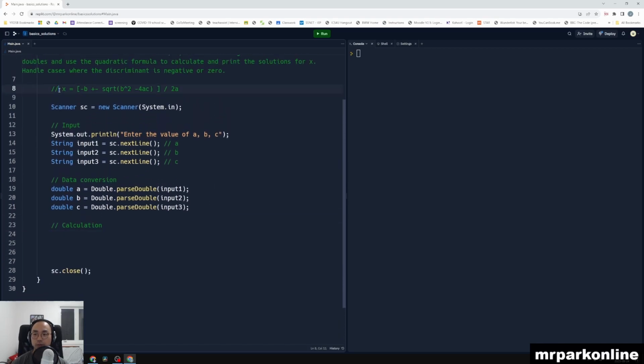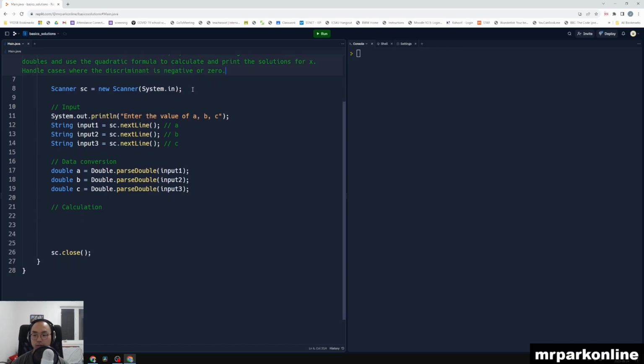For our calculation, we want to bring this one over, which was our formula. So we can say that there could be two potential answers. So I'm going to say double x1 is equal to, first and foremost, negative 1.0 multiplied by b, and that is this portion right here. And also we're going to have this division of 2 times a, which is right here. And since we're working with double, I always like to give them decimal places just for our sake.